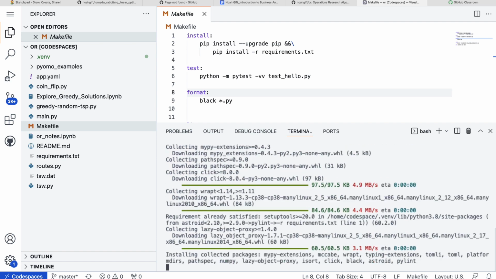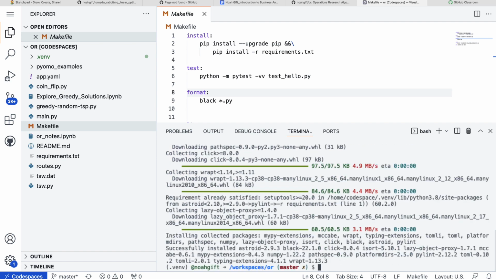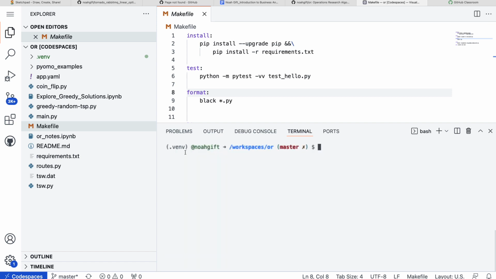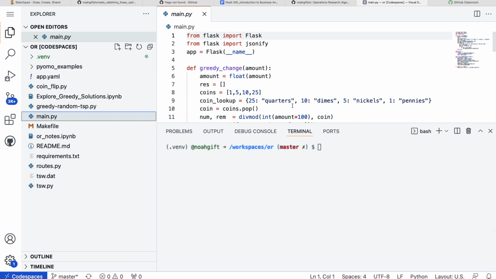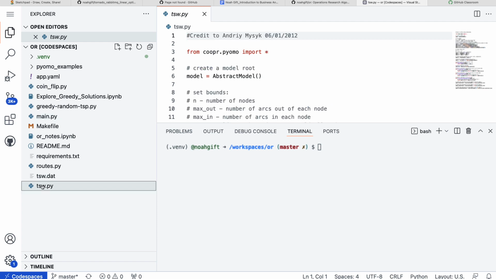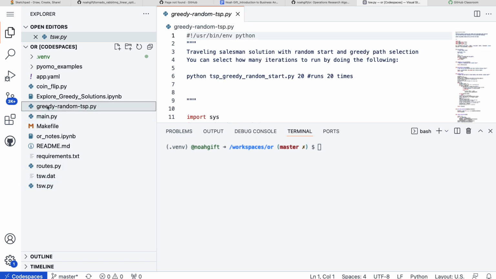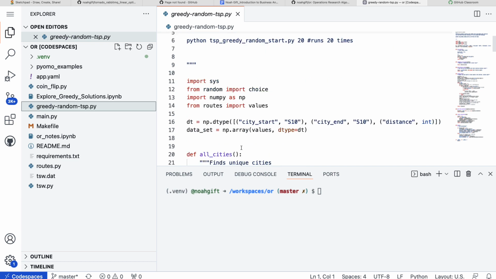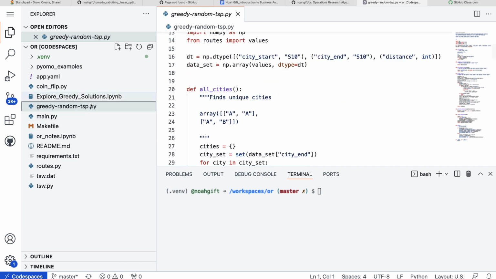And once we do that, then it's probably not a horrible idea for me to even do a lint for one of these projects. So I think the traveling salesman problem was this. Let's see, which one was it? Greedy random start. So this is the one that I'm going to run. So maybe I should just check to make sure it's okay first.